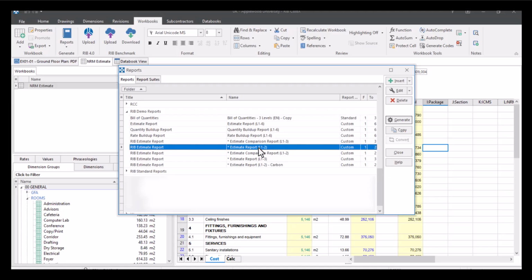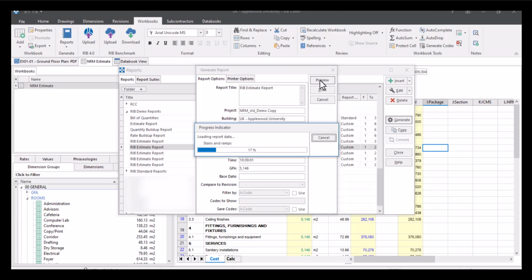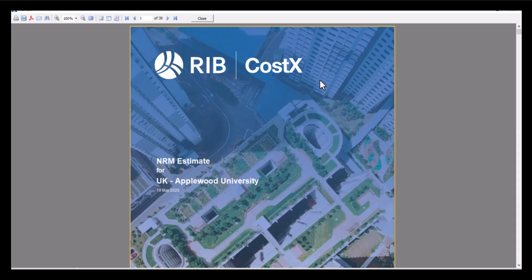This is a very basic one, but it is a custom one that we've created, which allows you to have a cover page for your report, and also allows you to change the logo and any colour schemes as well. So if I go to generate this, press preview. What it's done is it's captured the information from our workbook and put it into a simple yet effective report. So this is our cover page.